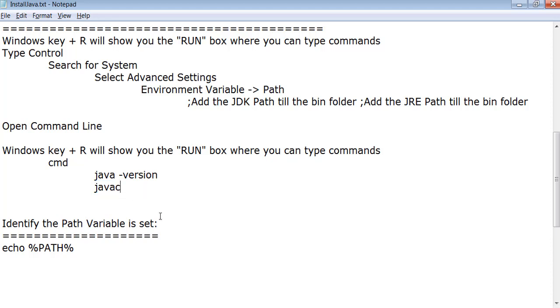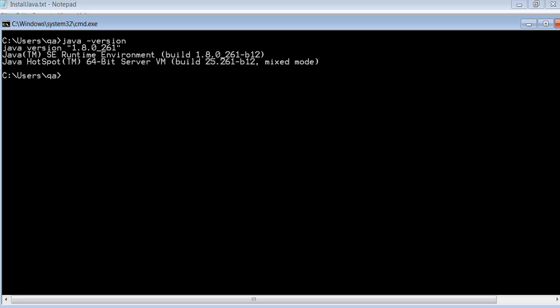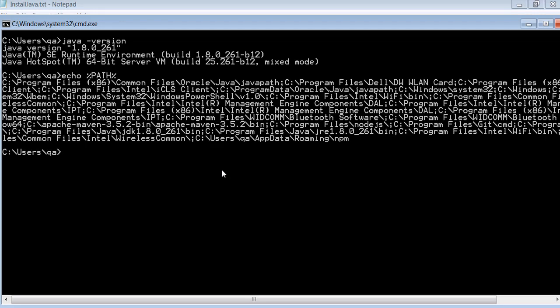And one more thing, to check whether the path variable is set successfully or not, we can open the command line and type here echo percentage path. That's it. You can type echo space the environment variable path here, and we can identify whether it has been set successfully. Yes, you can see there is C:\program files Java JDK 1.8.0 bin. Similarly, C:\program files Java JRE 1.8.0 bin. So it is successfully installed in our laptop. So this is how you can confirm Java has been installed.